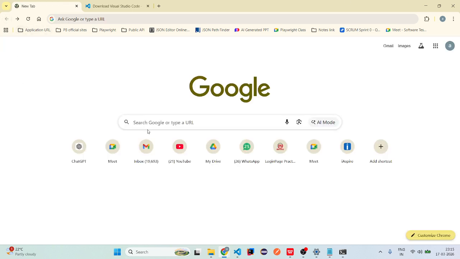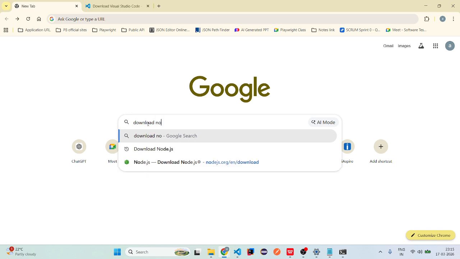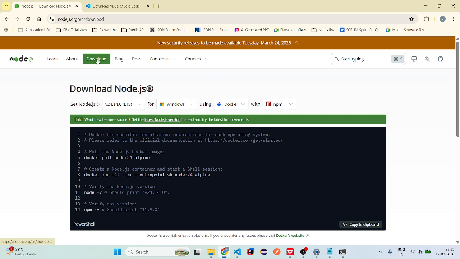So if you can see, just search download Node.js. That's it, and you will get something like this, and you have to click on the download, and you just have to do next, finish like you normally install a software. That's what you have to do. So this is the first thing that you have to do.